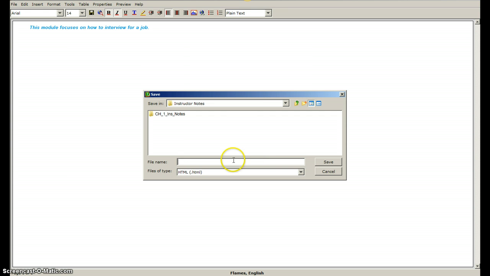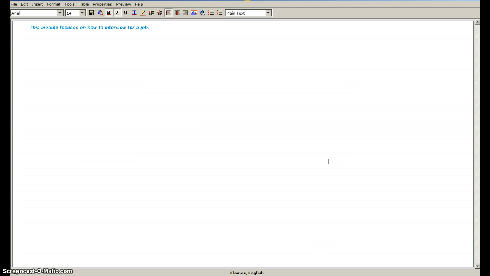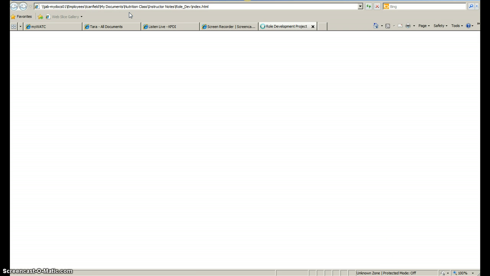Oopsie, I have to rename that. You can't have anything like that in there. So we're going to say role underscore dev. And let's just do that, see if it takes it. And you can see it is taking it. Okay, now we've saved it. Now we can preview it and see what it looks like. So we will go over here to preview, click on view in browser.